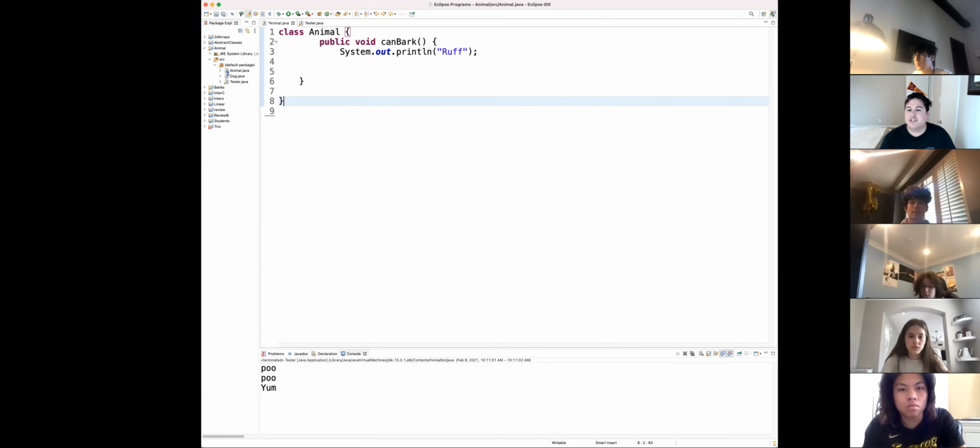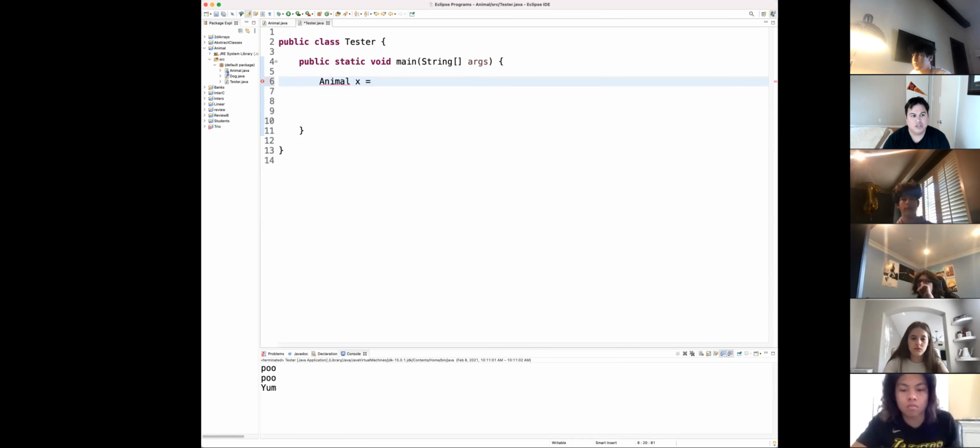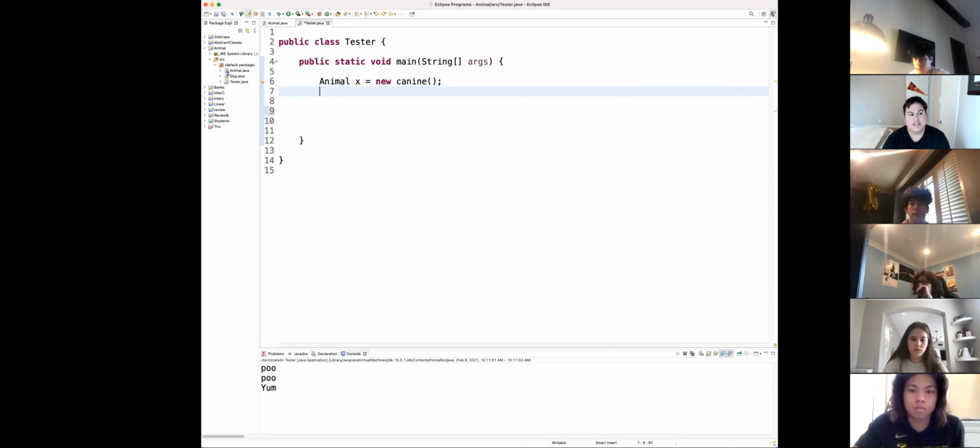Now let's take a look at how polymorphism works, okay? I can now say animal X equals new canine. I can say animal Y equals new feline. Okay, both work just fine. All right, okay, this isn't a reference.